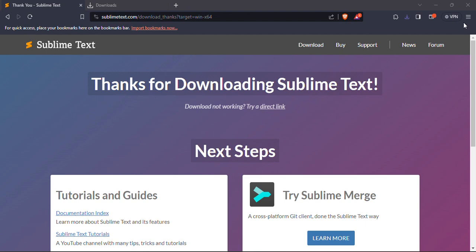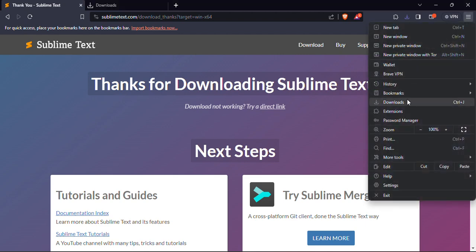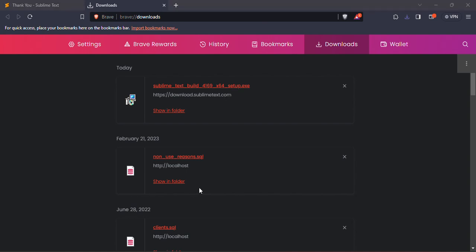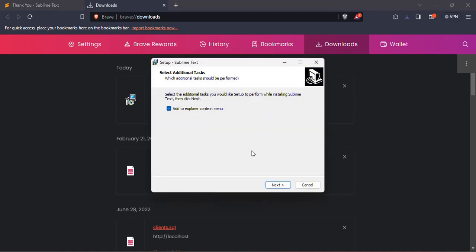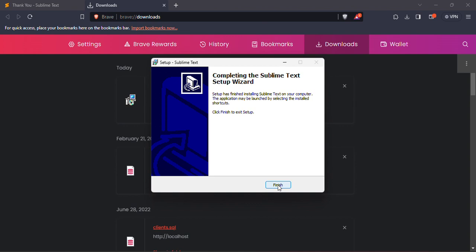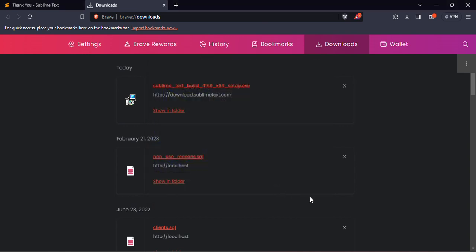My download is ready. I'll head directly to the downloads option on my browser, and I'll be able to see the download, which is the installer. Click on it. The installer does a lot of the installation work for us, so we'll just follow through the instructions. Next, install, finish, and that's it.